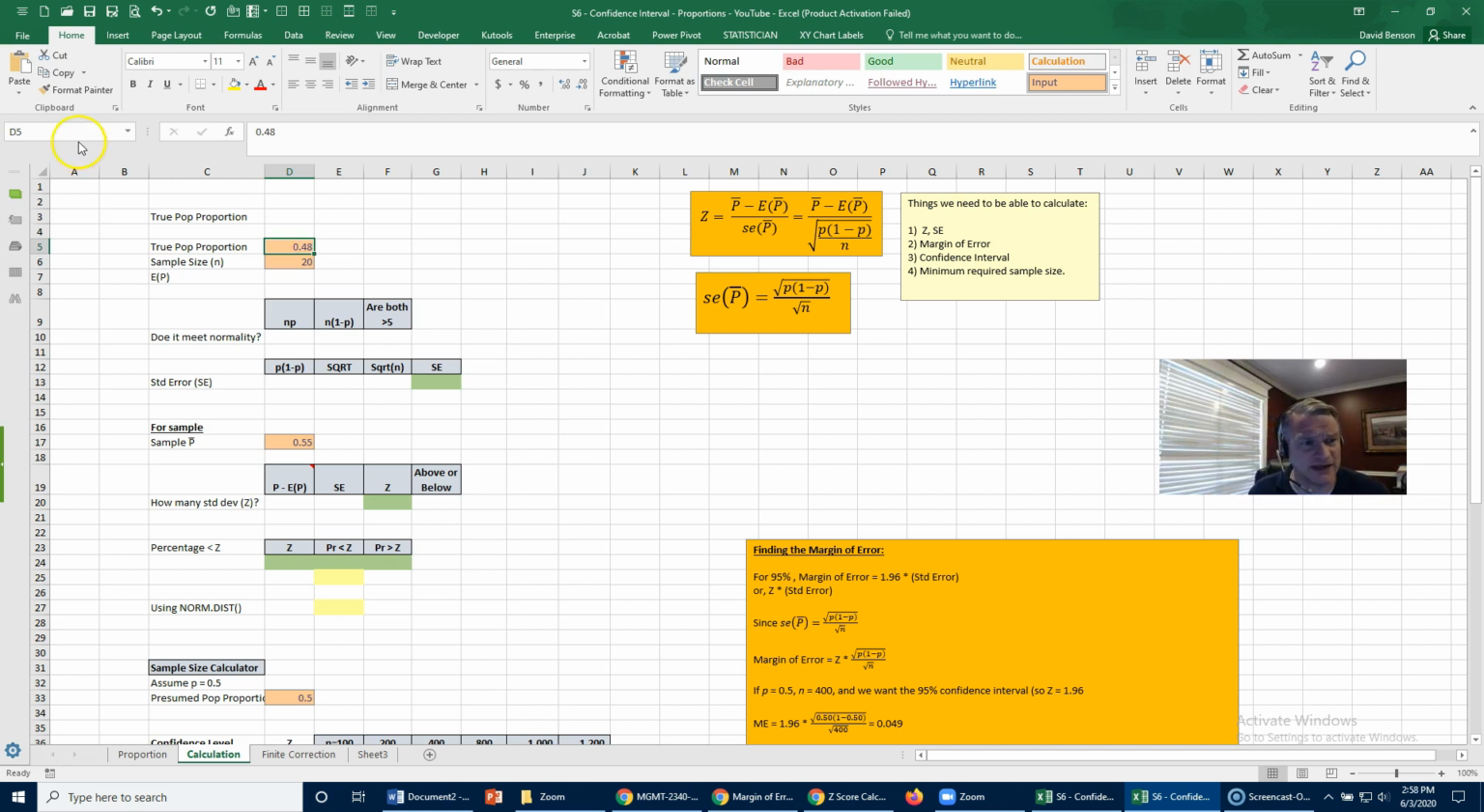Let's go ahead and call this P. And you say, can we do it with a single letter? Yeah, we actually can. And then this one I'm going to call N. So now I've got my sample size, I've got P and the proportion.